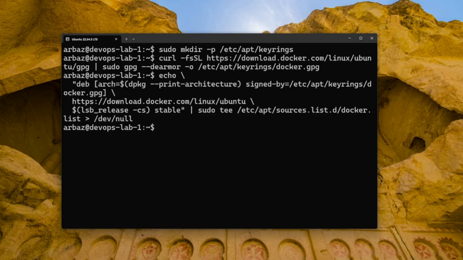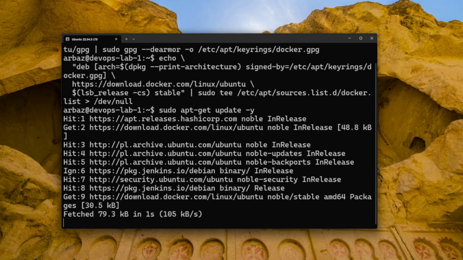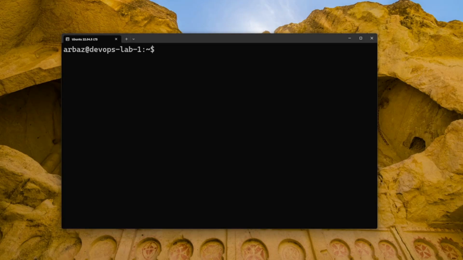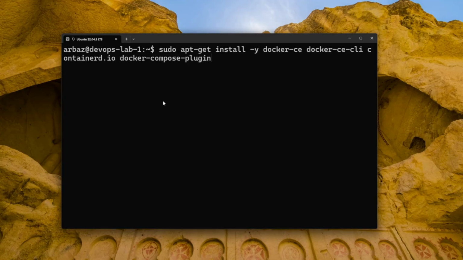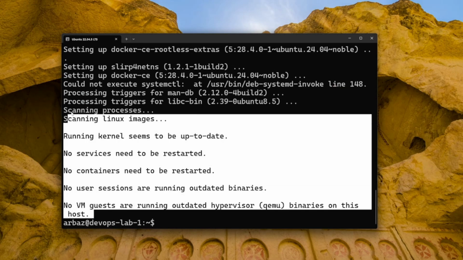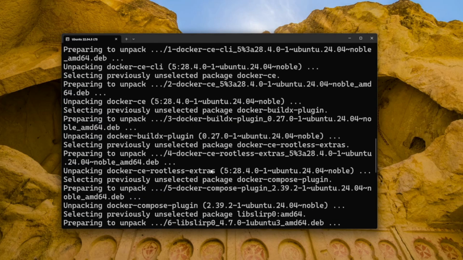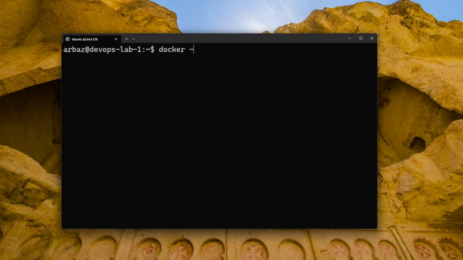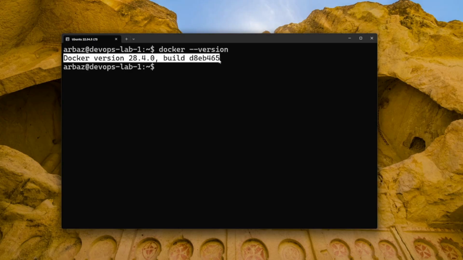Then we are going to set up the repository using the echo deb command. Now once again we are going to update our system so that the new repository packages are available to install. Then we are going to actually install Docker Engine, Docker CLI, and the Docker Compose plugin. Docker got installed successfully. I did not come across any errors. Now let me clear the screen and verify the Docker version. For that, I am going to run docker --version. I can see Docker version 28.4.0.